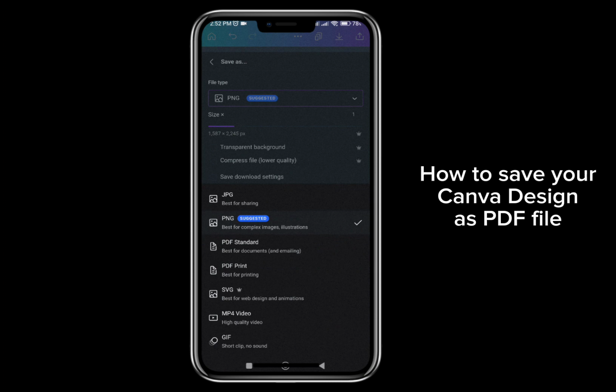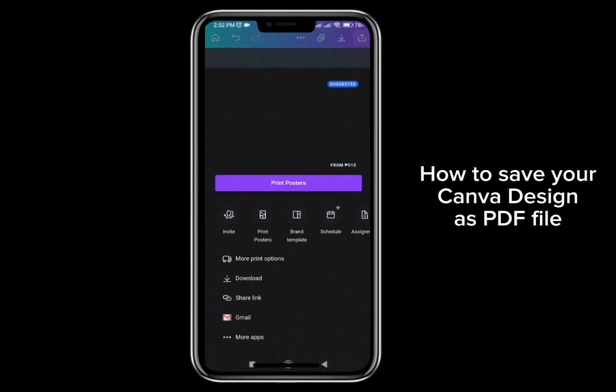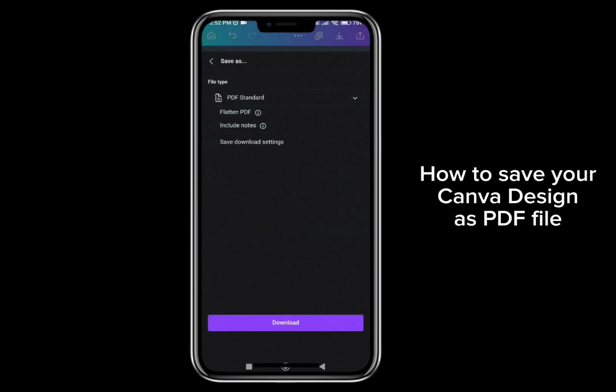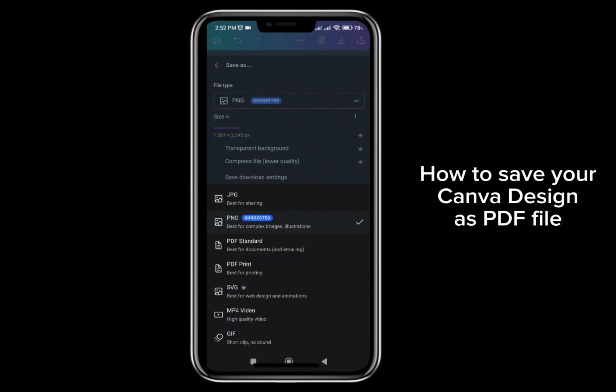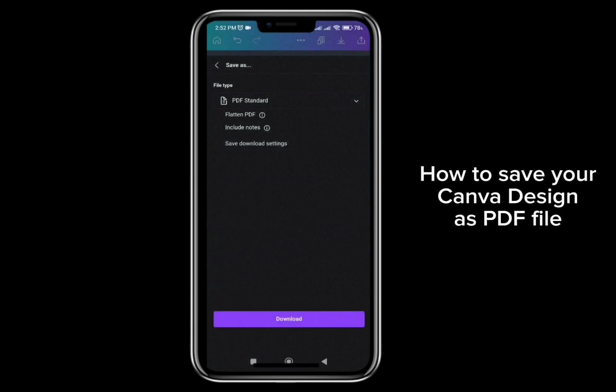When you tap on the download button, a menu will appear and you'll see the available file formats that you can choose from. You can select PDF print if you want to print it out, or PDF standard for document sharing. If you want to make sure that your PDF document looks exactly like your original design, you can tap the flatten button before downloading it.